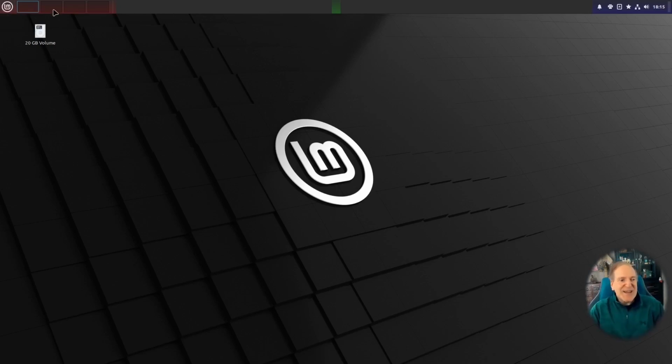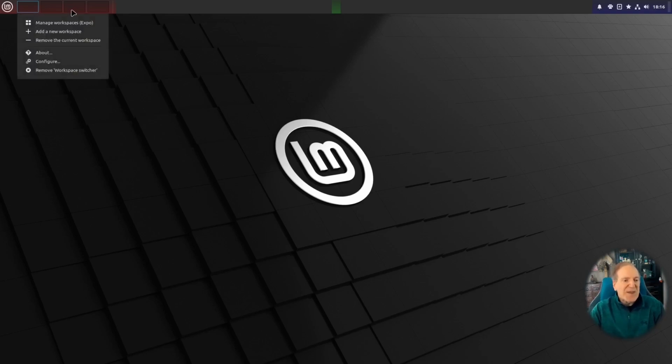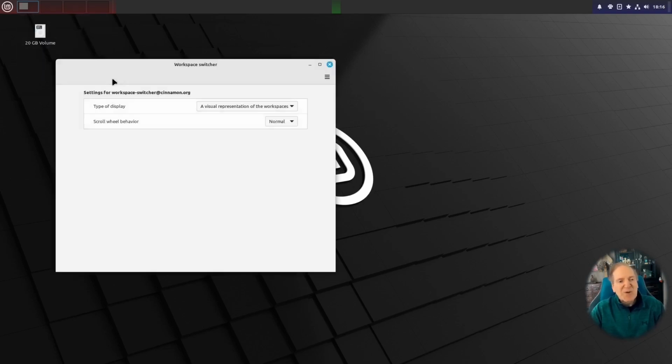Okay, still, here we got our workspace switcher, but it still doesn't really look like it does in a tiling window manager. So I'm going to switch that too. So what I want to do is right click on the workspace thingy there and then select, I think it's select configure if I remember right. And so here we got under type of display a visual representation of the workspaces. If we hit our drop down here, you got an option called simple buttons. So if I hit simple buttons, now we got our numbers like we're used to seeing on a tiling window manager. Cool. So I'm going to just close that now.